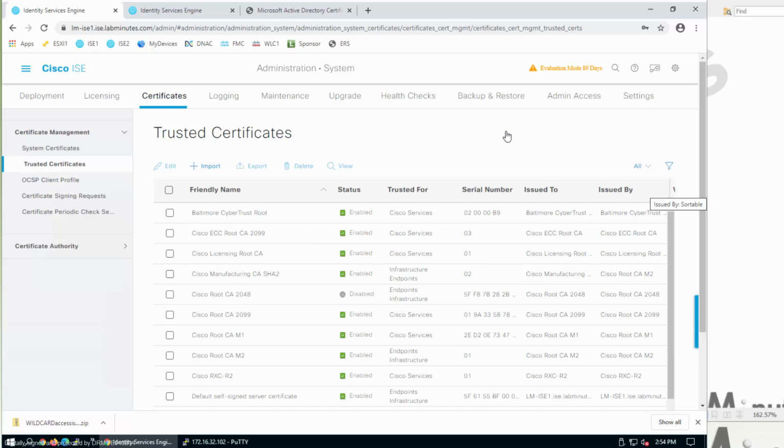All right, so at this point, we have successfully configured an ISE 2 node distributed deployment using a wildcard certificate that has been signed by our enterprise root CA. In the next video, we will continue to look at ISE certificate management, but it will be around the ISE internal certificate authority.